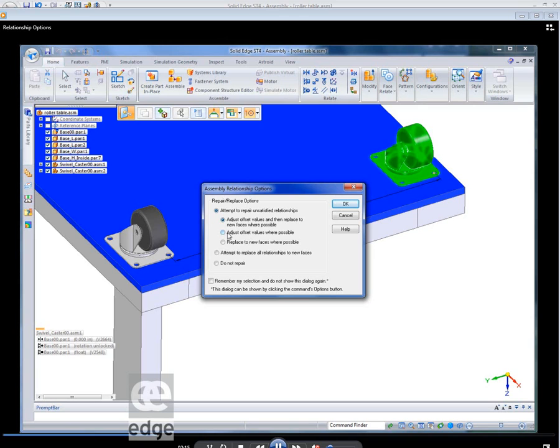The other option we've got here is just to adjust the offset values. And the third option we've got is replace to new faces, if we've got those. But in this case, I think adjust offset values is probably the best option. And that will offset, I think it's going to be the mate here.